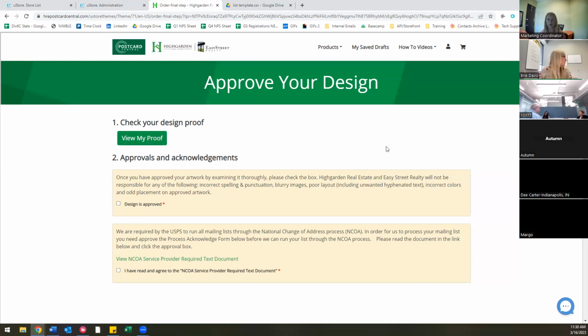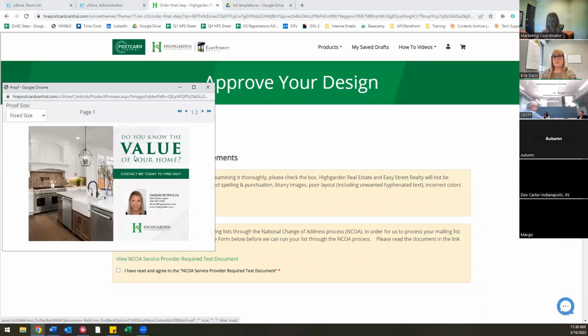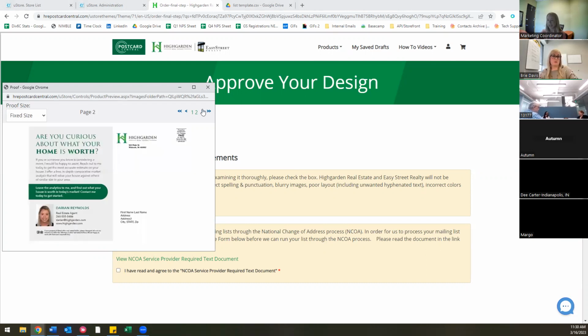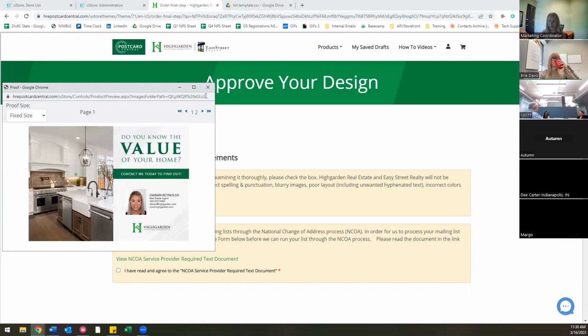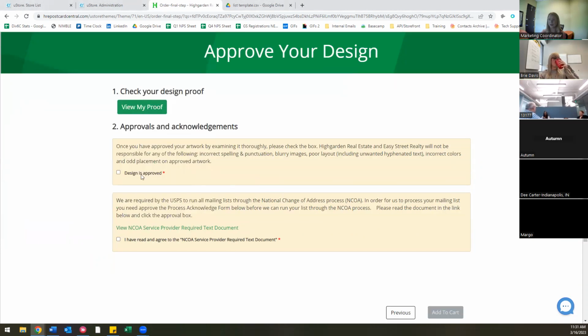So we just added our customization to our template. We just created our mailing list. And right here, this button says view my proof. You have to click this. It won't let you move on without doing that. It really just wants you to double check, make sure you spelled everything right, make sure you put the photo of yourself in there, not your husband, not your cat. And once you check the front and the back for a last time, you can come down here and say, yes, I approve my design, that's what I wanted.